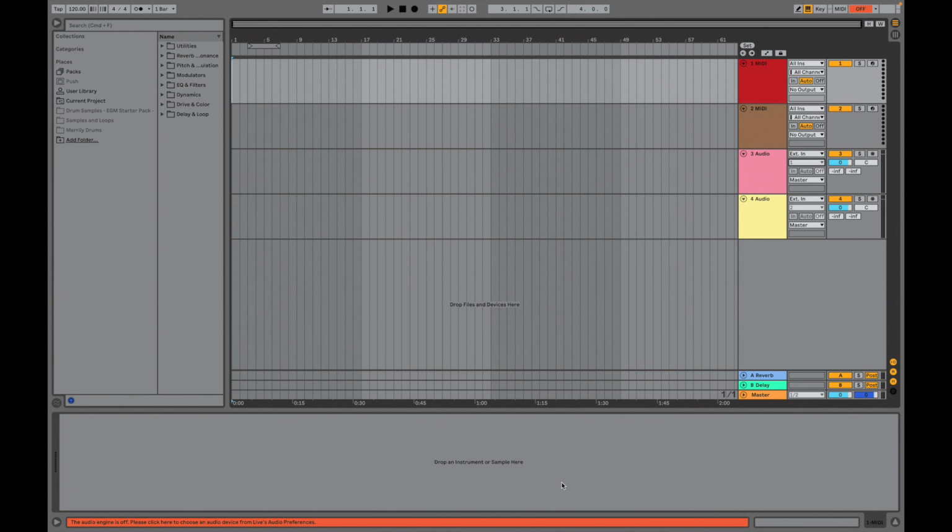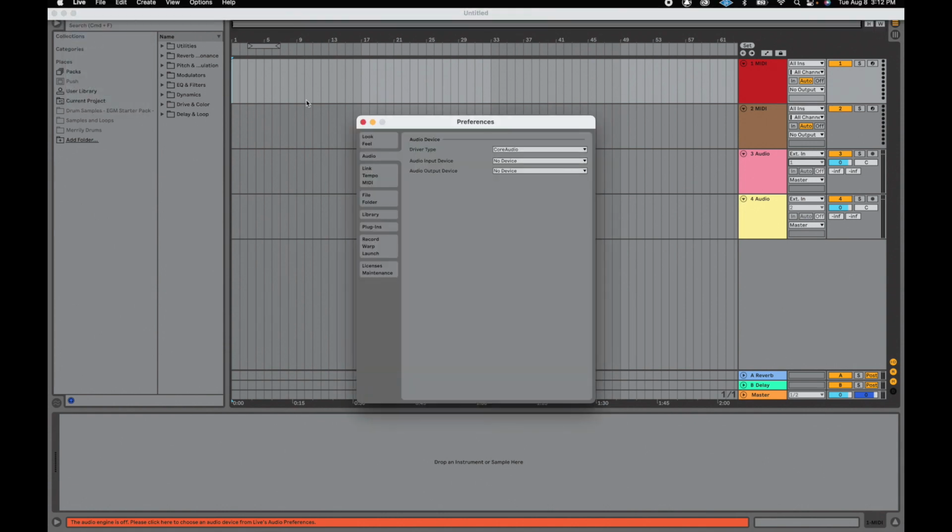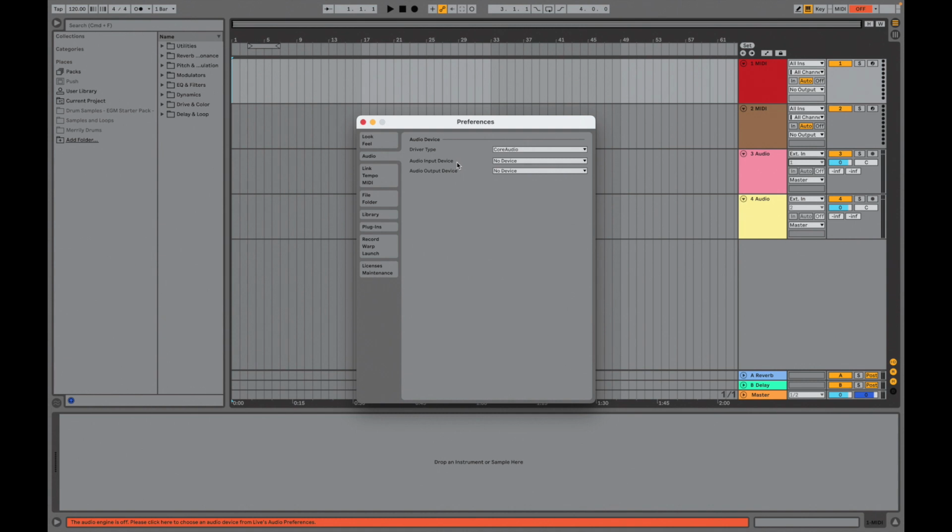If you're using Ableton to record in a writing room, the first thing you want to check is that you're using the correct audio interface. You'll go to Live, Preferences, and you'll select the Ultralight interface as your input device and output device.